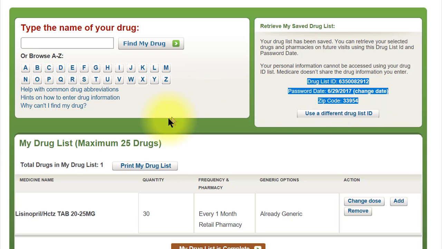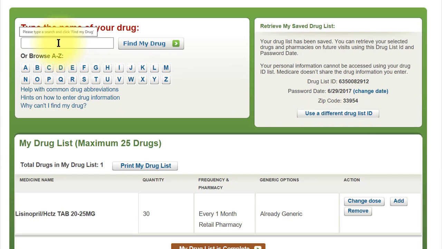And then also write down the zip code. The important reason for writing down the zip code is you can come back in here if you move to a different area and you can update the zip code also. And I'll show you that in a minute.